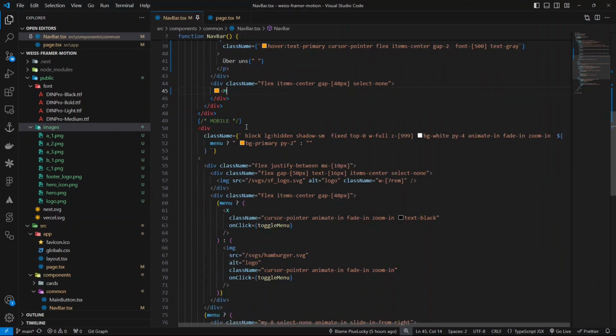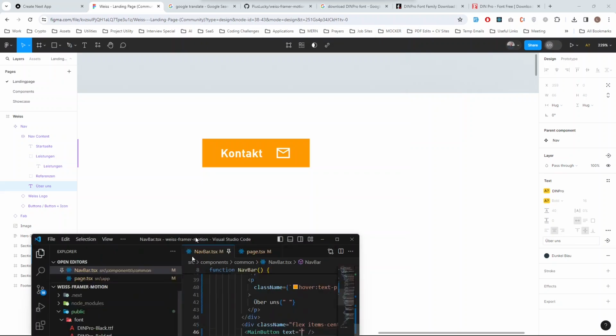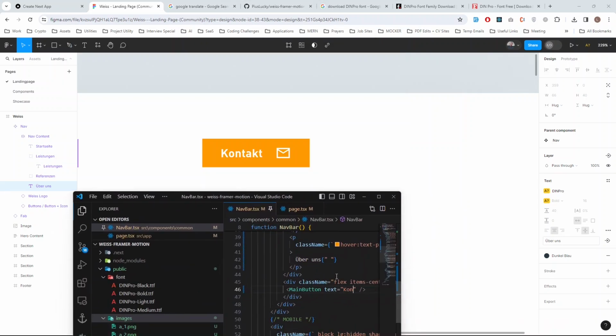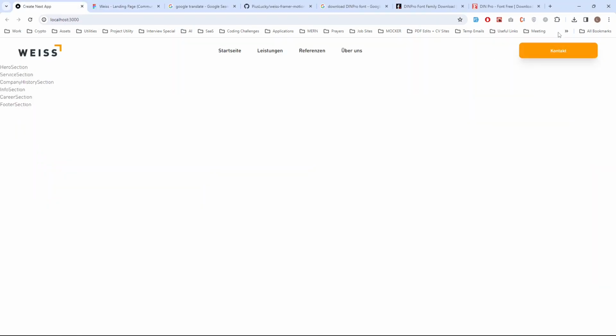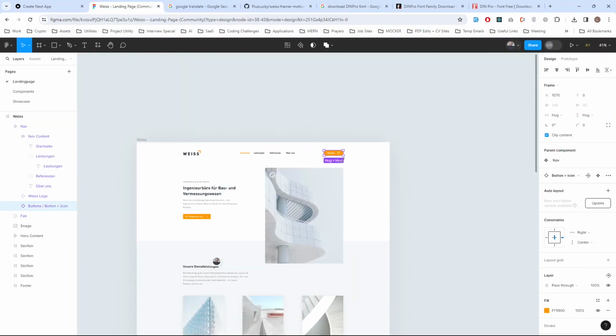So we already have a main button component. It takes in a text prop. So text basically means what is the title of the button or whatever that is. Contact. I think that's the English version of contact us or something like that. Say contact. So now let's play around with the width of the actual button.